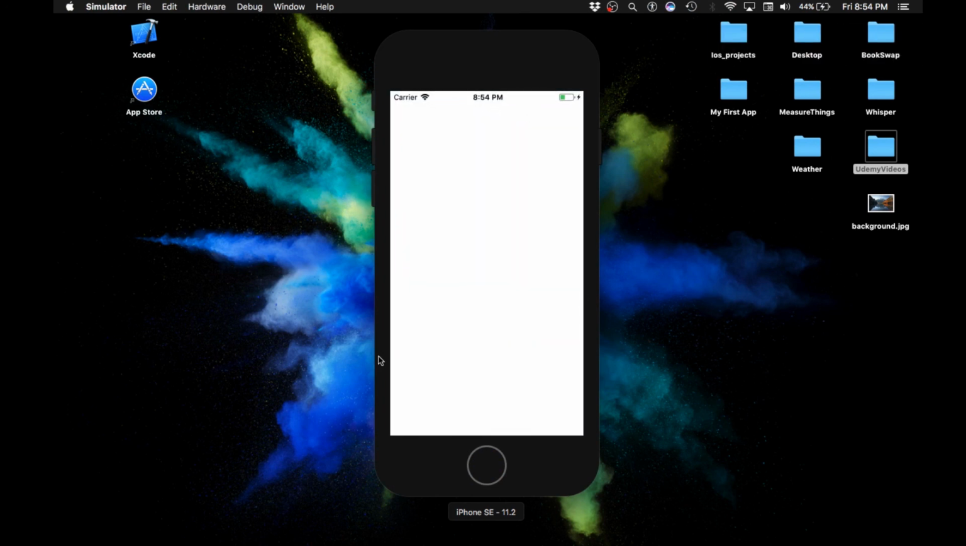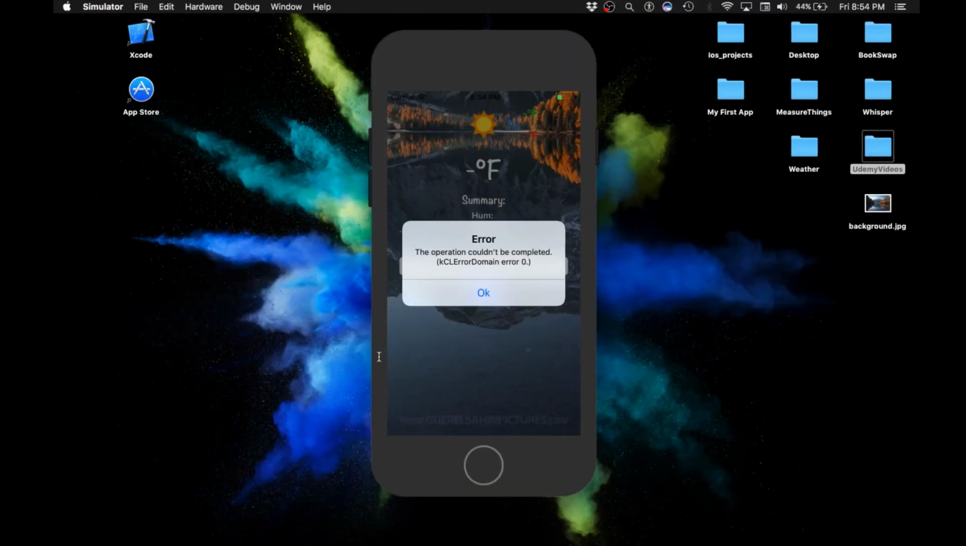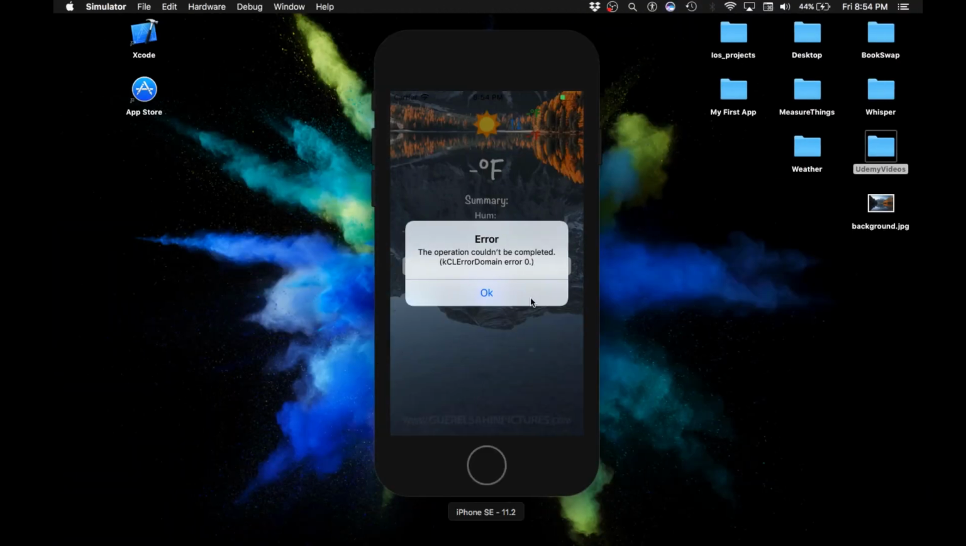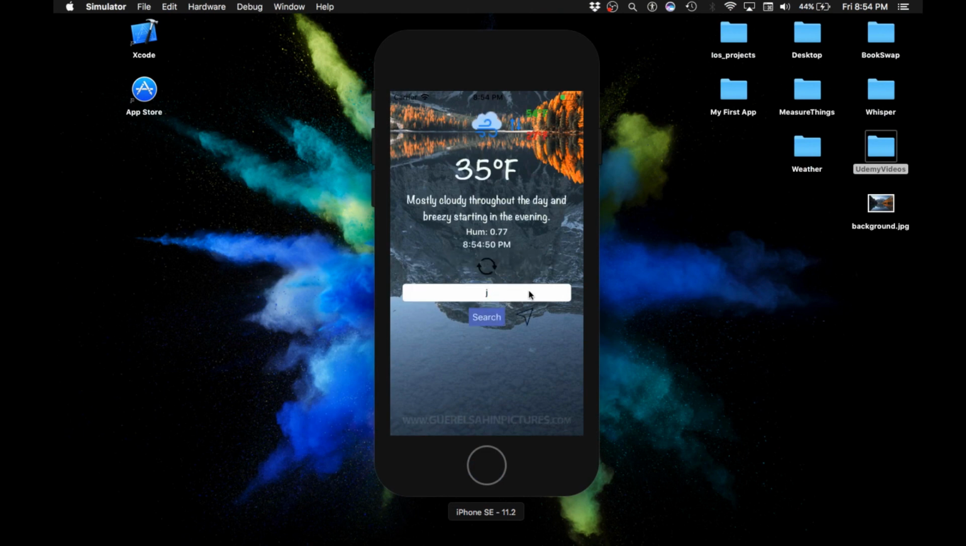It's not going to be like a user-friendly error, obviously, but like the Stack Overflow answer was saying, it happens, and then people leave bad reviews based on it and stuff, which is unfortunate. But go to settings, reset your location services, reset your network settings. I don't know if that's going to be the same on a simulator, but okay, so that worked. And if we do a zip code or J, wherever that is, it'll load.